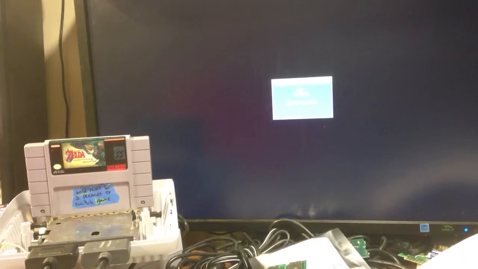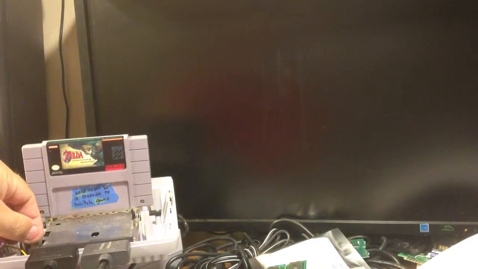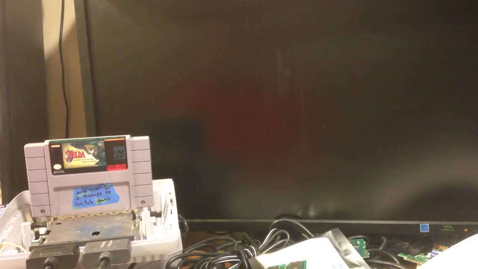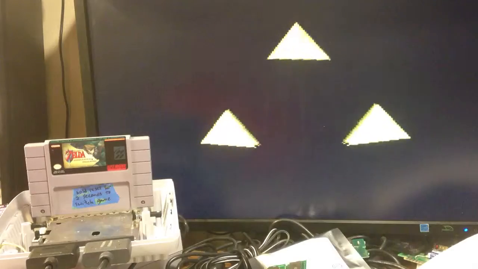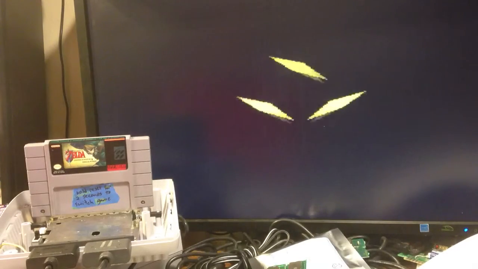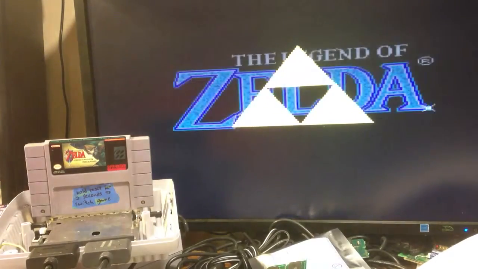Okay, this is my dual Zelda Goddess of Wisdom and Parallel Worlds with the smart reset. I'm going to power it on. And just like my others, you push the reset button to cycle to the other game. But this one's a little different.